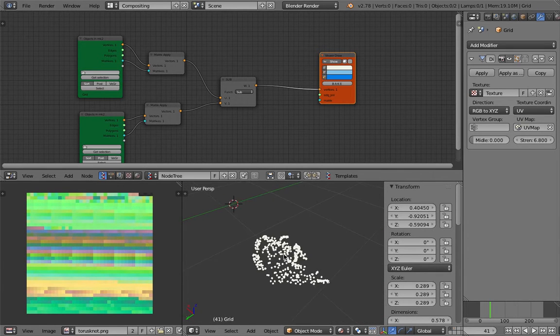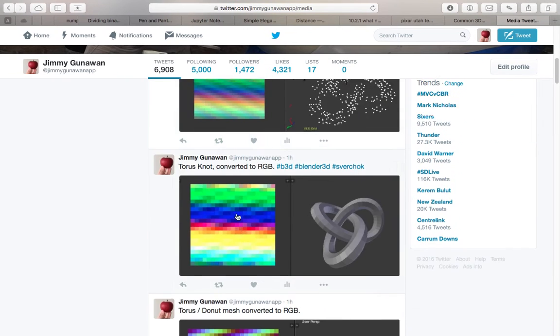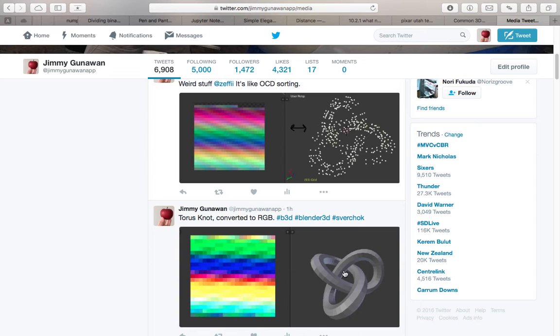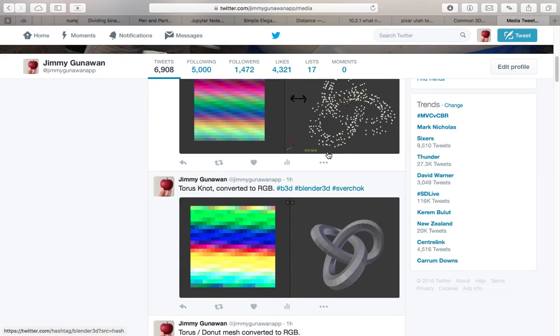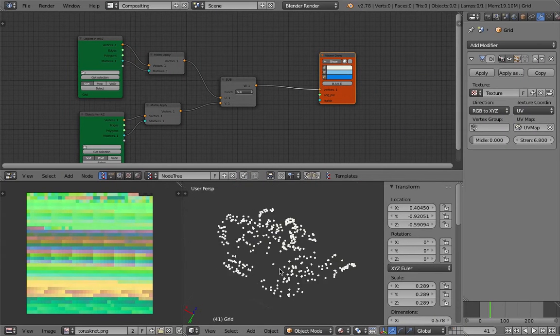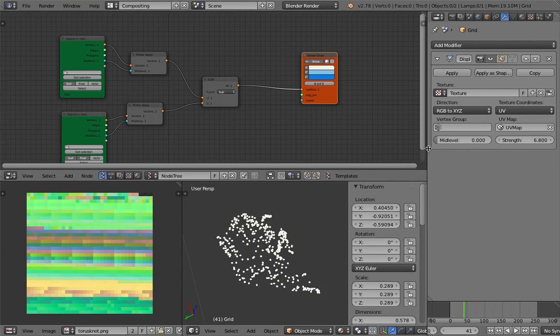Yeah, what is this? If you saw my recent Twitter, I posted a few images of 3D mesh and something that looks like random pixel colors. That's actually the representation of the mesh as a 2D flat image. If you don't believe me, I'll show you.